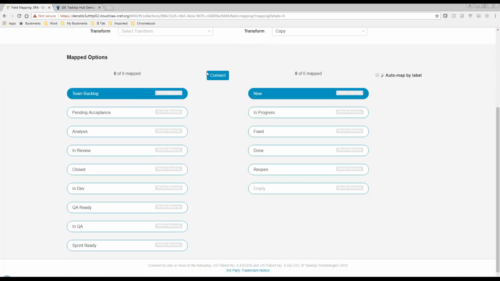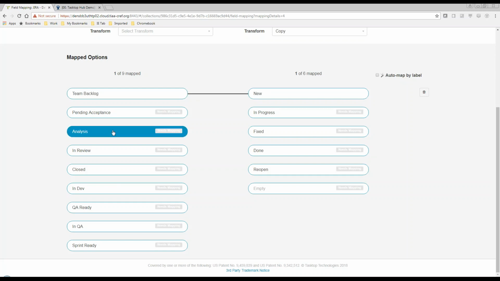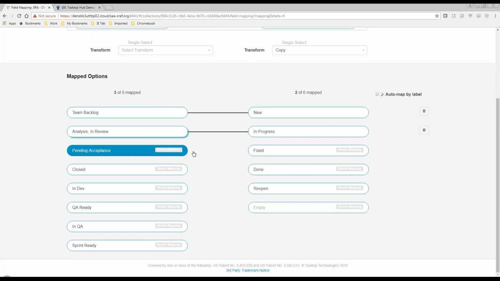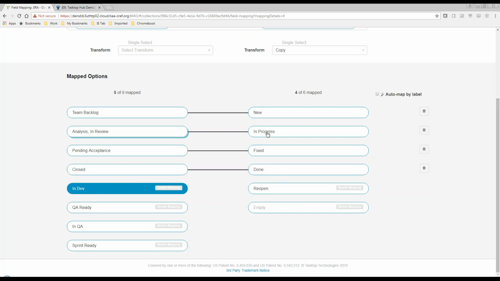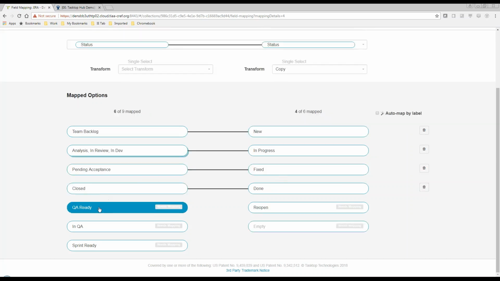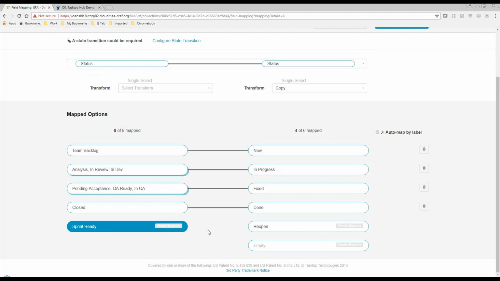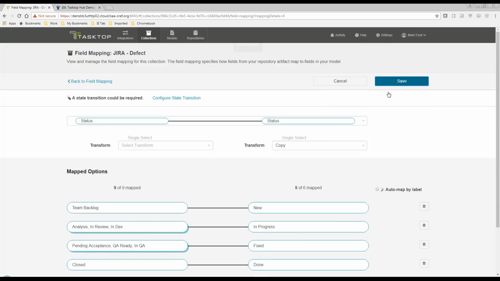All right, so I'll go ahead and connect these up, maybe analysis in review or in progress, maybe a pending acceptance is maybe a fixed. Close, sounds like done, that looks good. In dev, that's probably in progress. QA ready, these are probably kind of fixed. Type status, maybe a sprint ready, we'll just set that there.